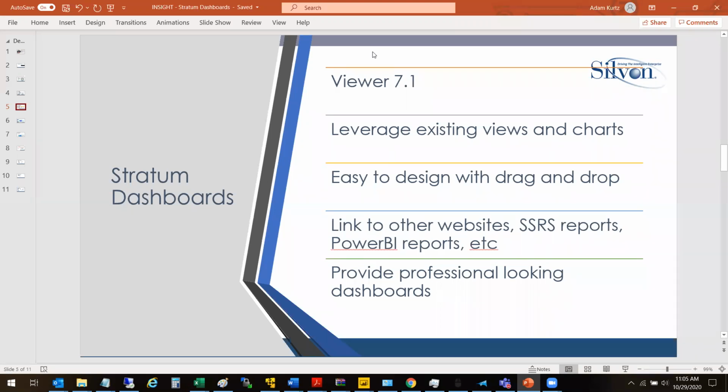We also have this concept of using custom widgets that you can link to other websites, other reporting services reports, perhaps, or again, Power BI reports and dashboards can also be linked in as well. So it's a great way to put together professional looking dashboards with some content you already may have, or certainly some new content that you can build specifically for certain types of dashboards.